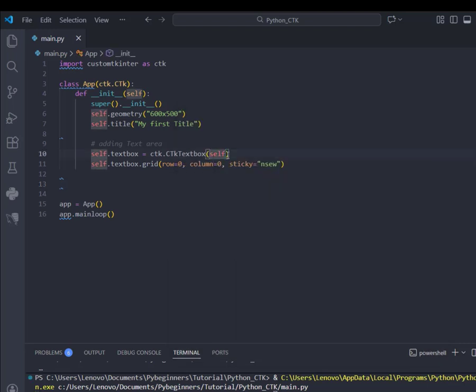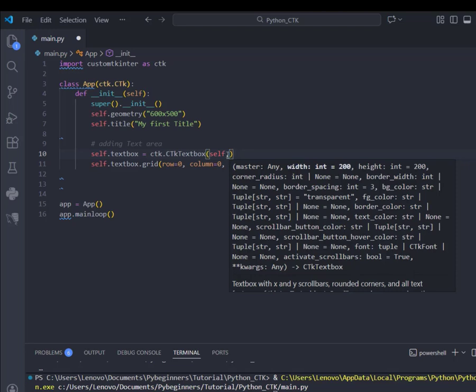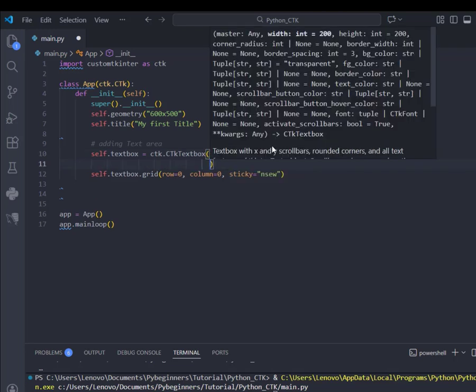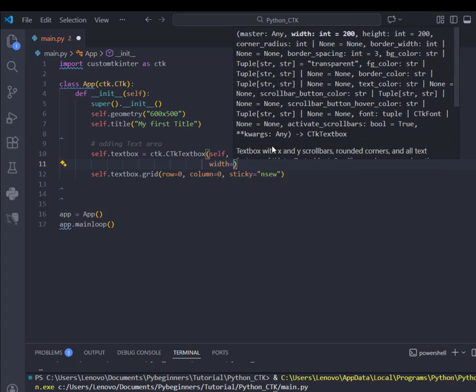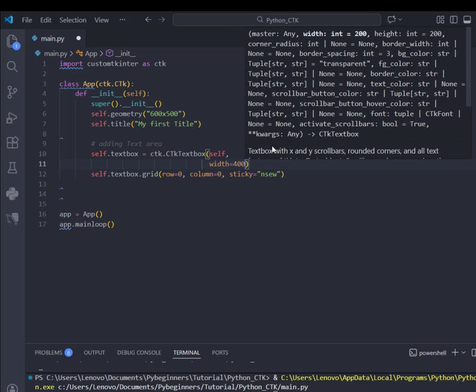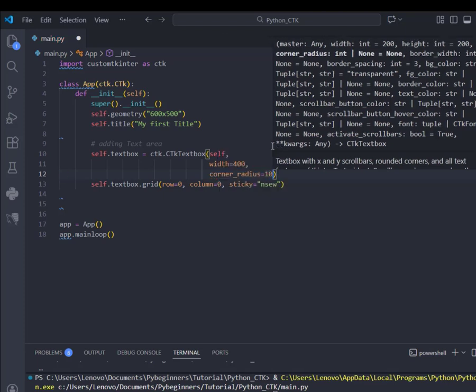So we can also customize our text area. In order for us to customize it, we can do something like this. For example, let me use comma, enter. If we want to change the width, we can just do width equal, for example, 400, comma. We can also change the corner radius. Let me give for that 10.